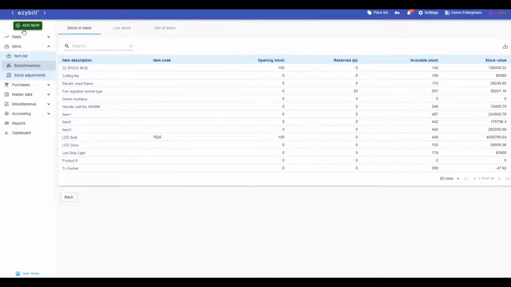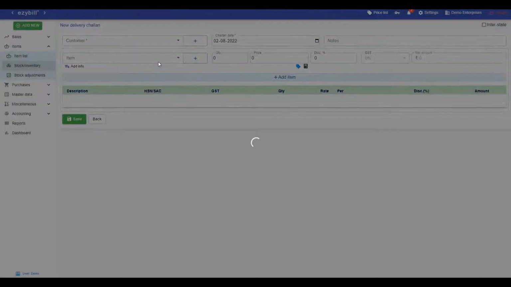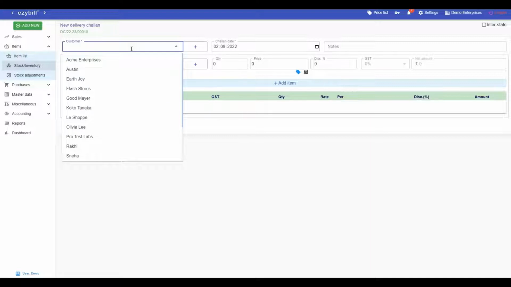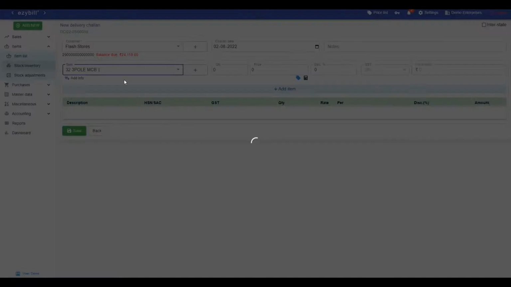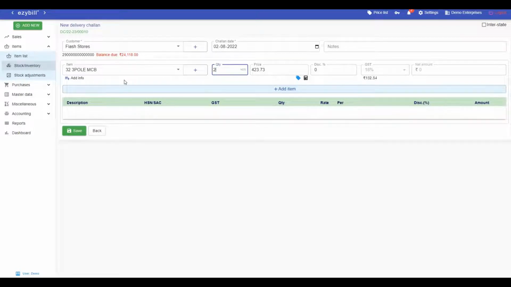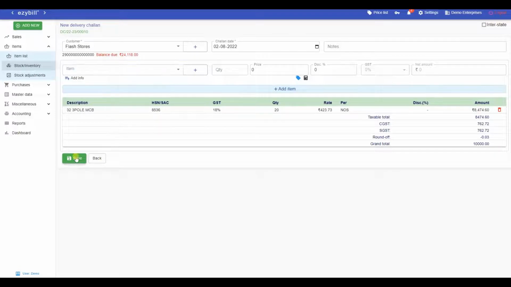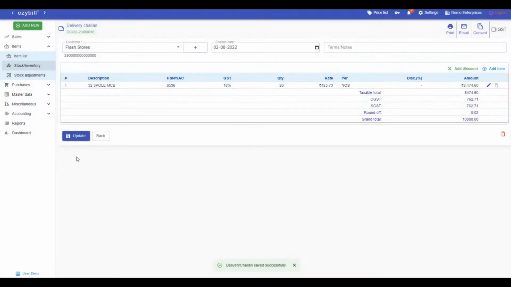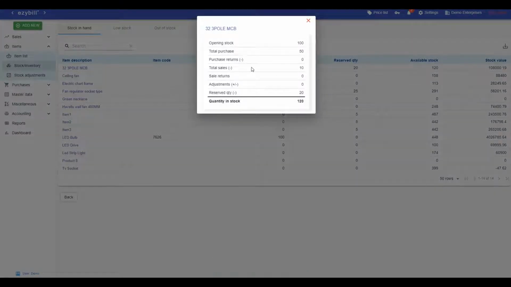Now let's create a delivery challan to see how the stock gets updated on adding delivery challan. Select any customer and select the product which we created. Enter quantity as 20. Click on Add Item. Then click on Save. Now go back to the inventory screen to check stock. You can see that the stock is increased by 20 under reserve quantity.